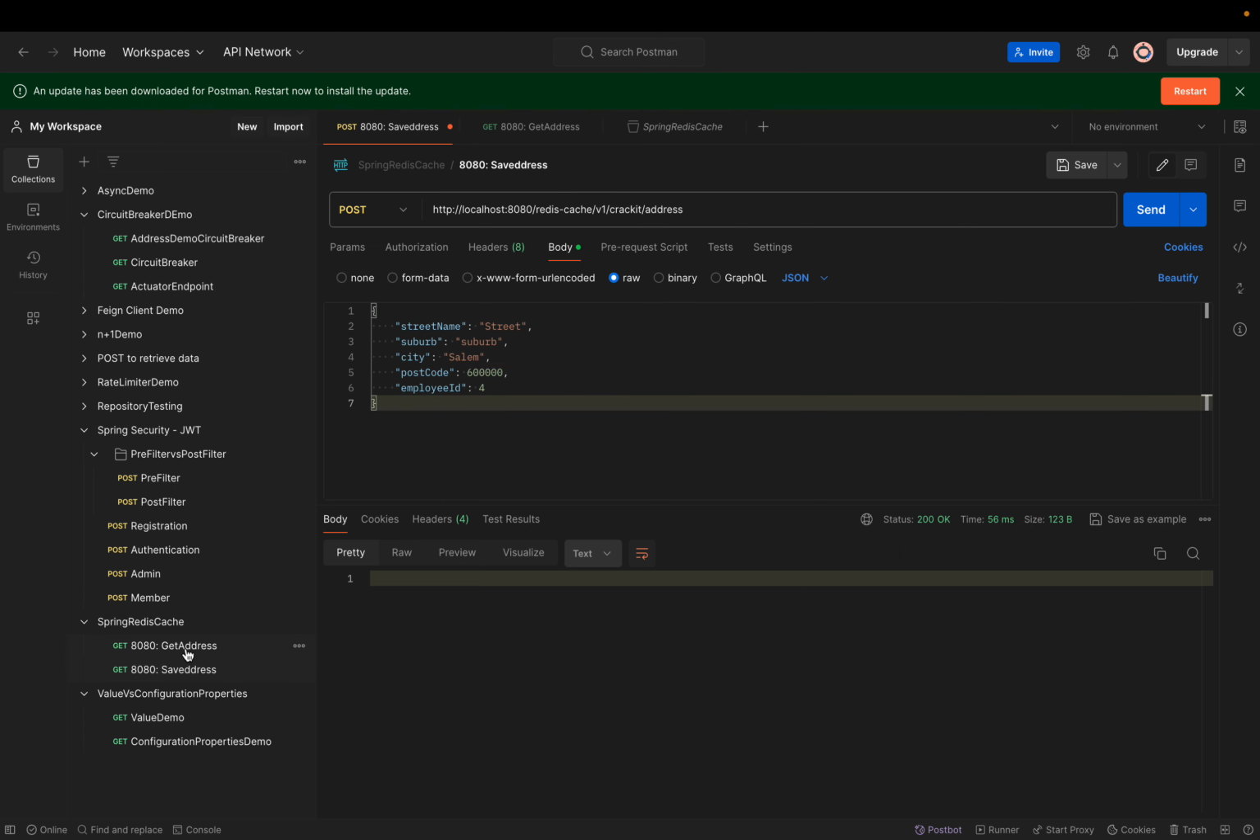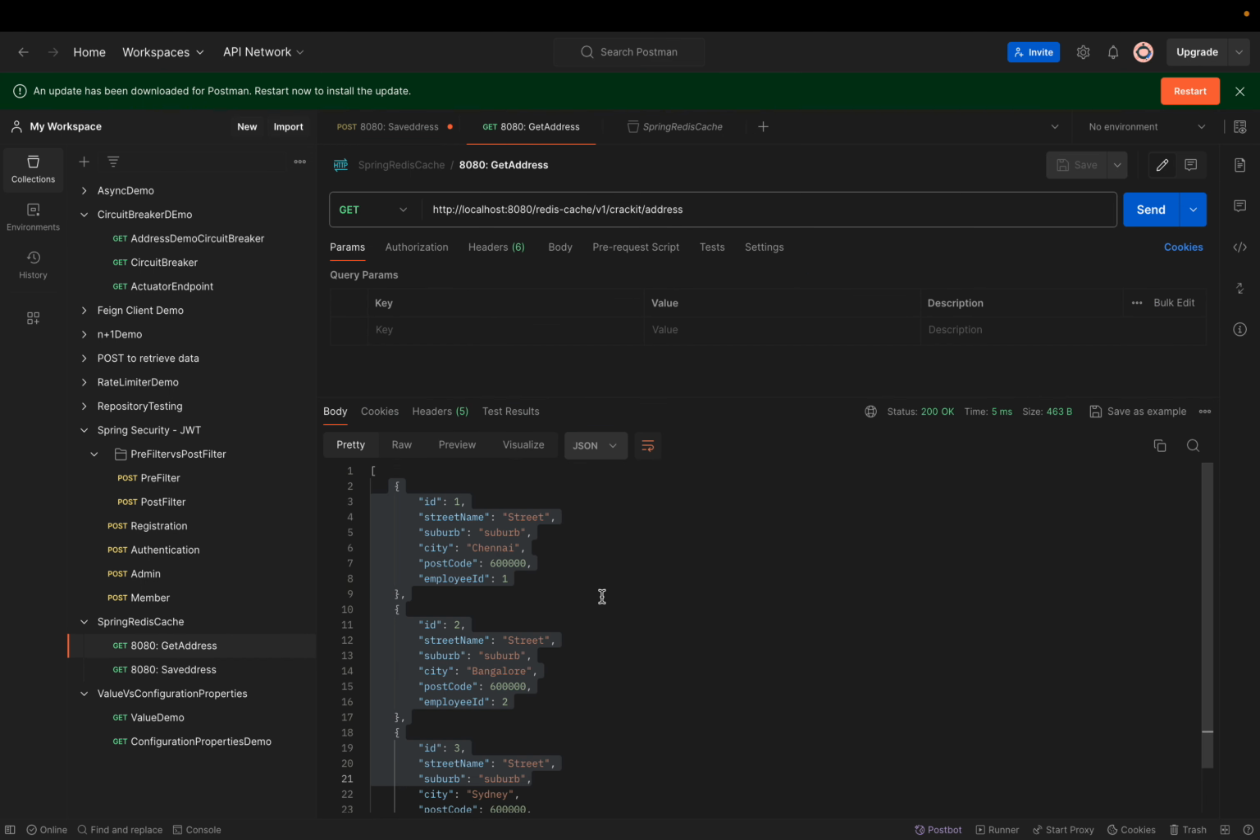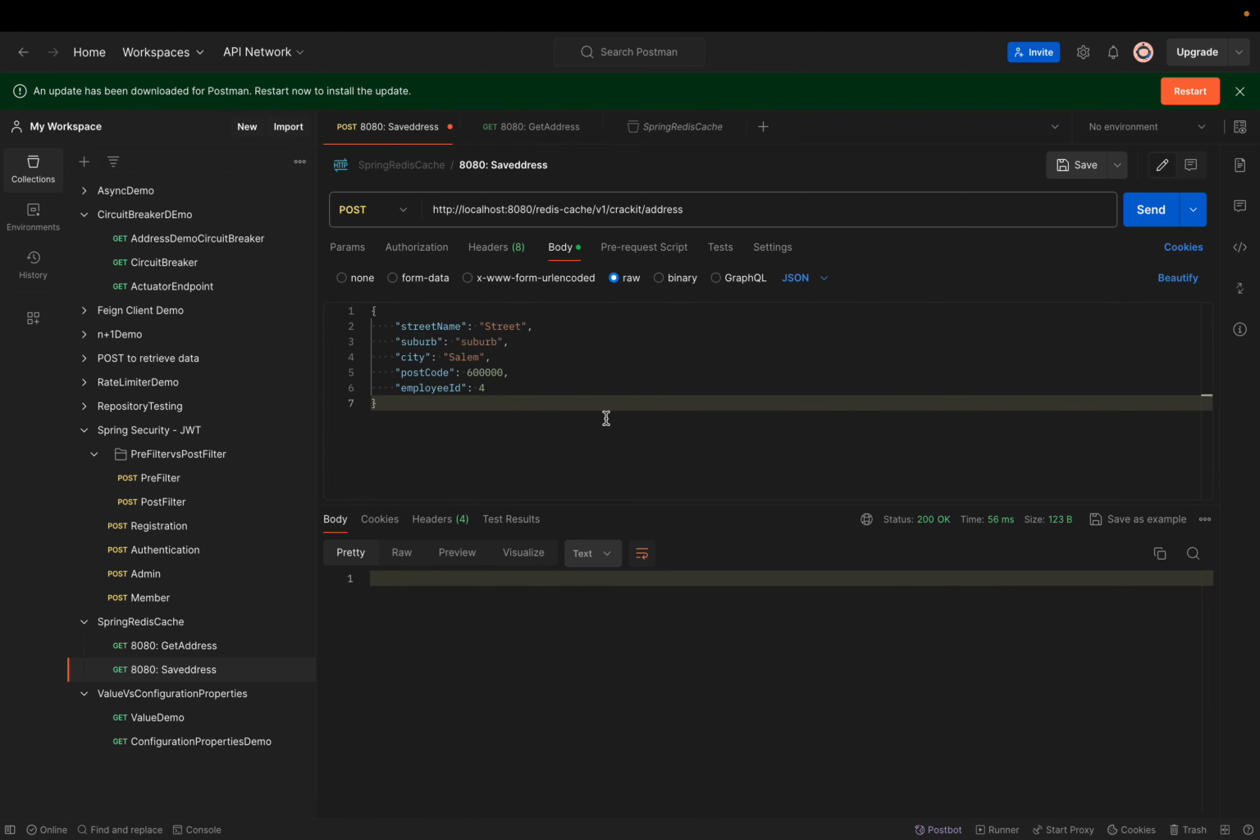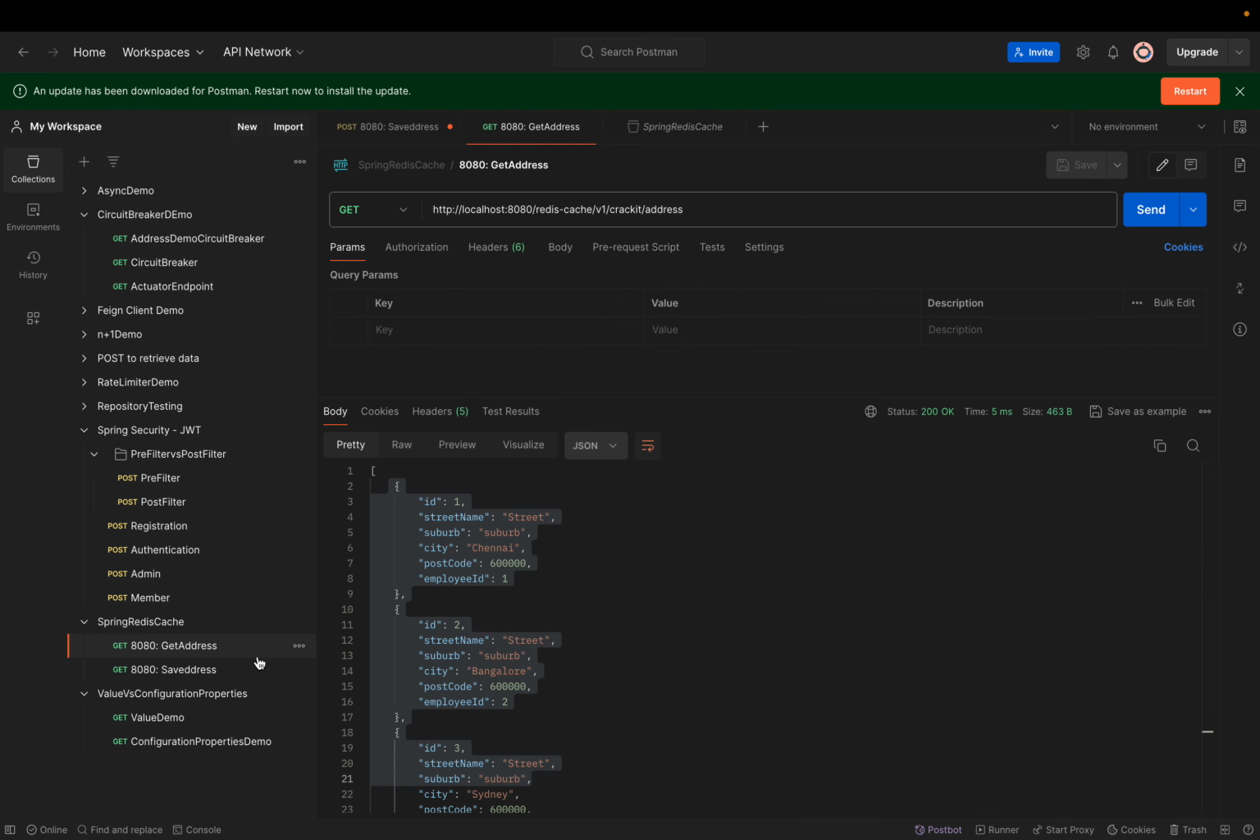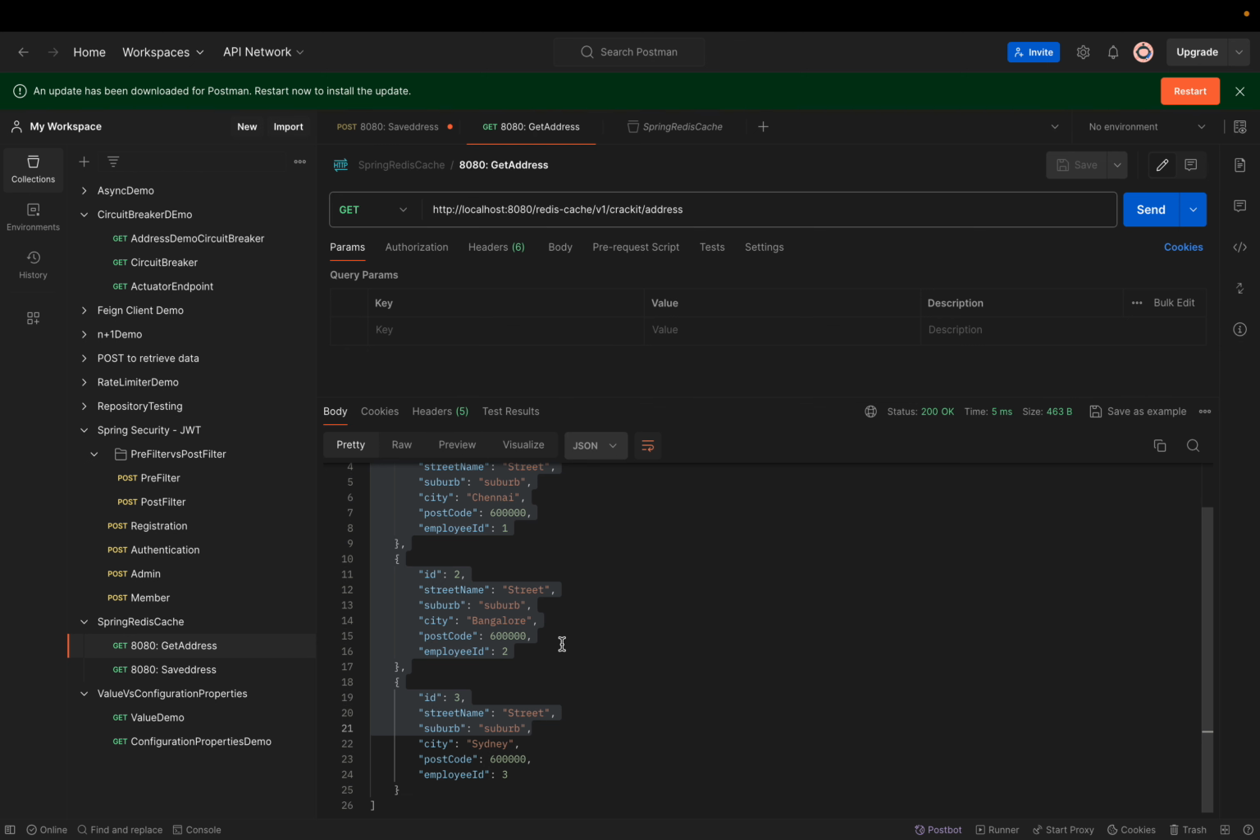Why? Because in the cache it didn't have the new entry. So is this a valid scenario? No, this is not a valid scenario. Why? Even though we have one more entry, that is 4 entries in the database, it is returning just 3 addresses. So this is not a valid scenario.